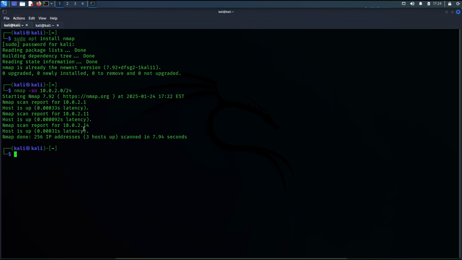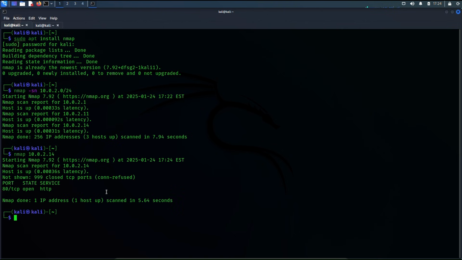Now what I want you to learn is to use Nmap to find all the active ports that are in this machine. And the command to do that is nmap and the IP address of that machine, 10.0.2.14. Scanning is complete and we can see port 80 is open in this machine, which is an HTTP port. Now what this command did was it looked for all the ports that are available in that machine and searched for the one that was open.